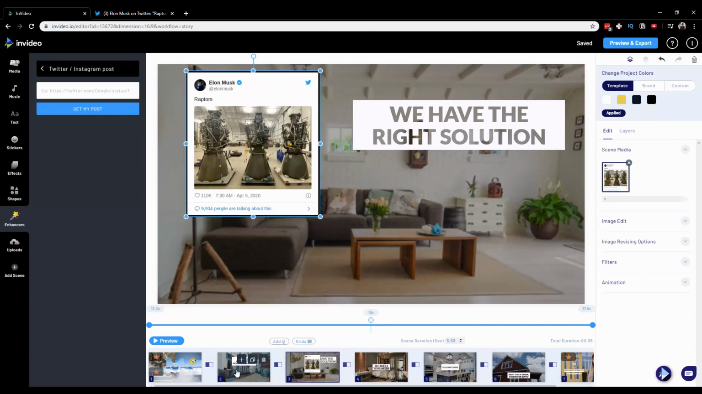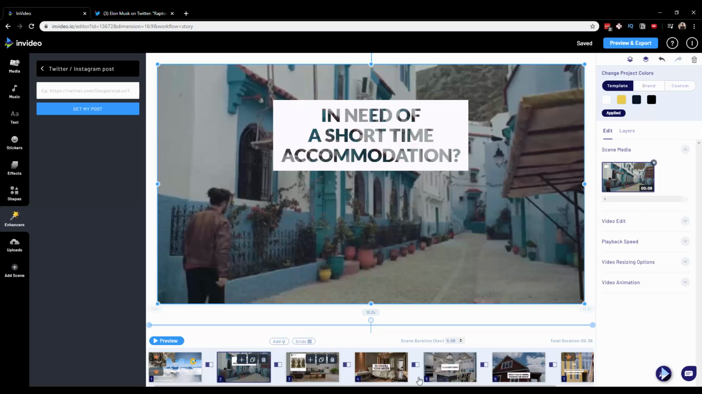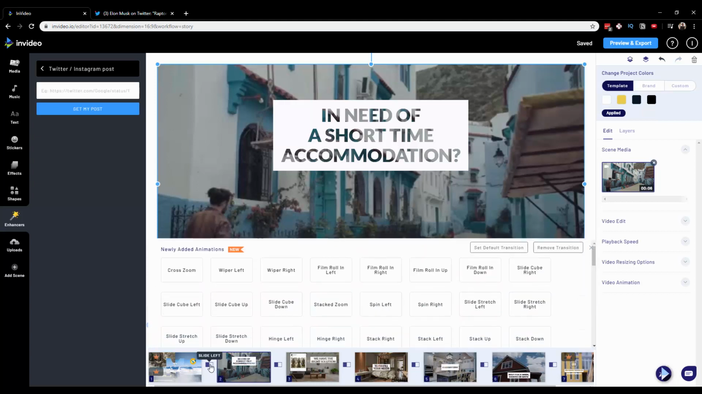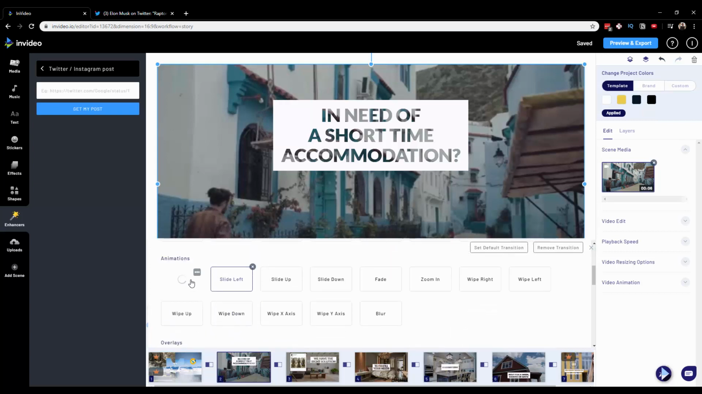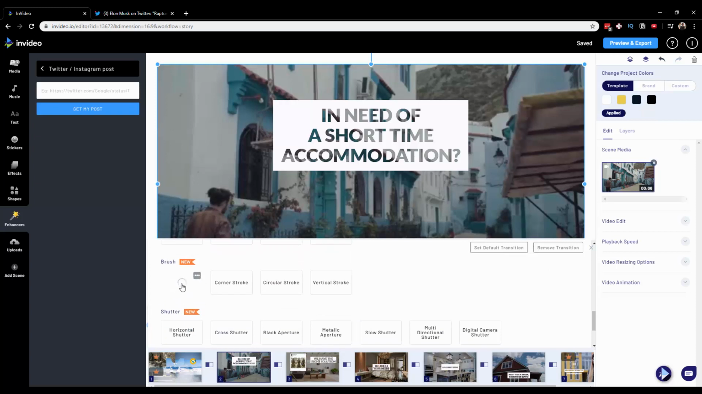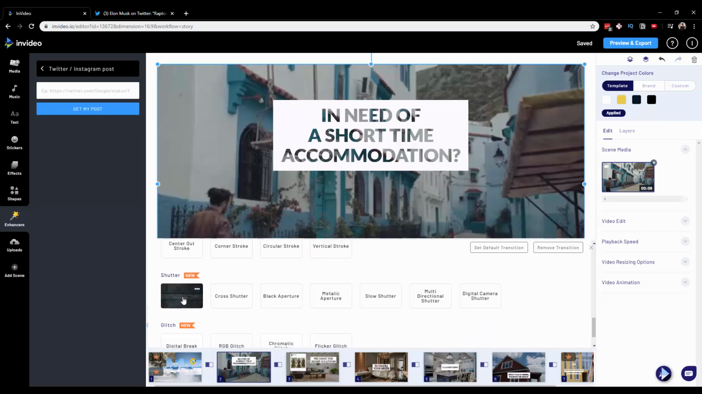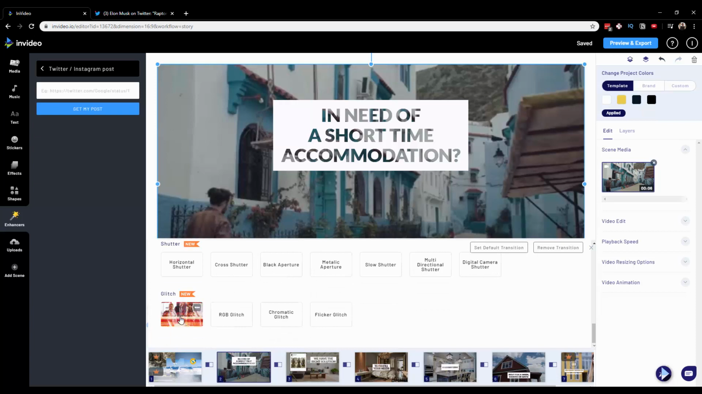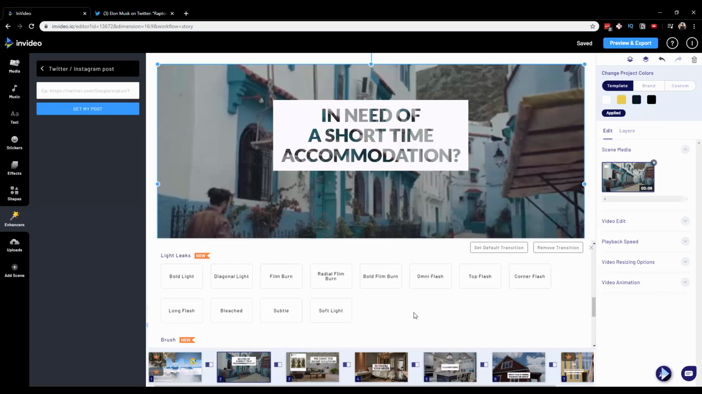As you can see, if I go right here, these are all of the scenes that I have, and then these are the scene transitions. I can choose from slide left, slide right, different overlays, different light leaks. There's a lot of different things. So this is a brush, this is a shutter. They have a lot of transitions, which is cool, but can also be overwhelming if you are just starting out.